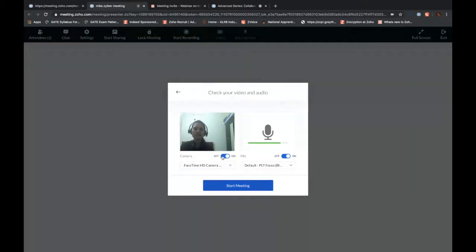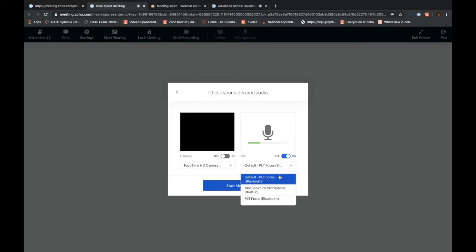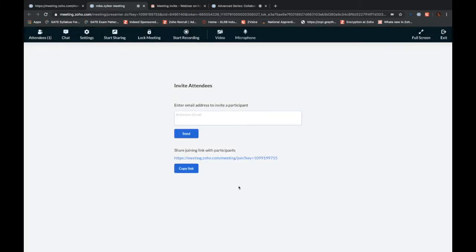This is the default camera option that we have. Let me disable it for now. For the mic options, I'm connected to the default Bluetooth headset. You can also connect to your inbuilt microphone as well. Let me start the meeting. So this is the new UI that we have developed recently for our application.